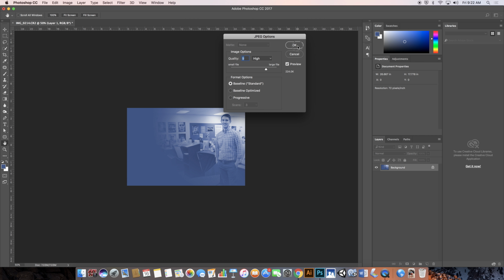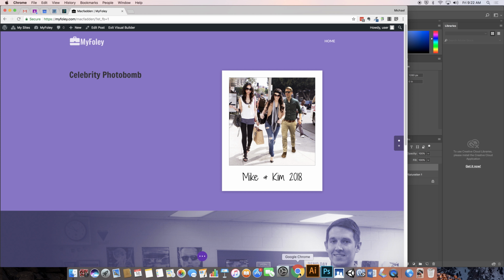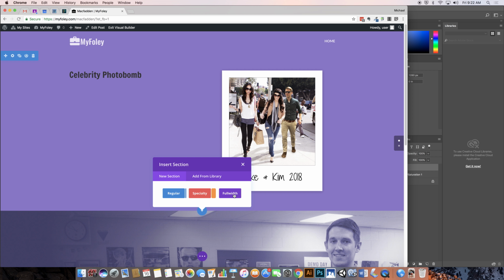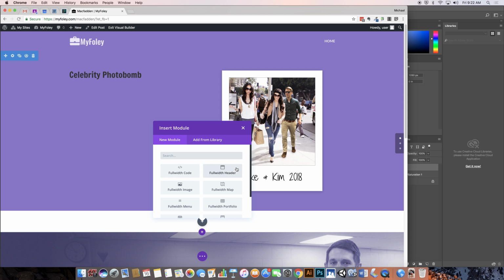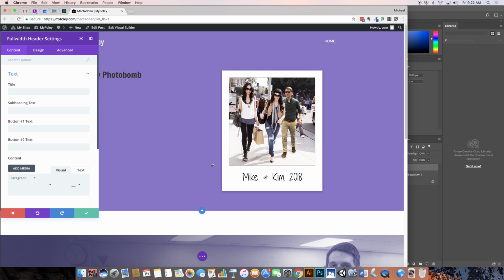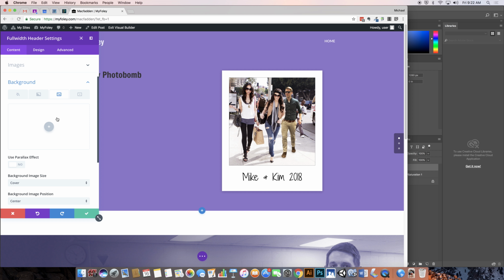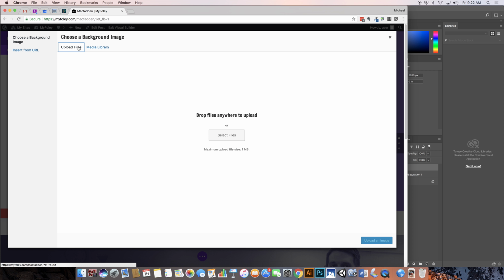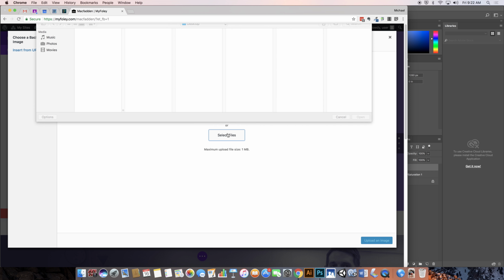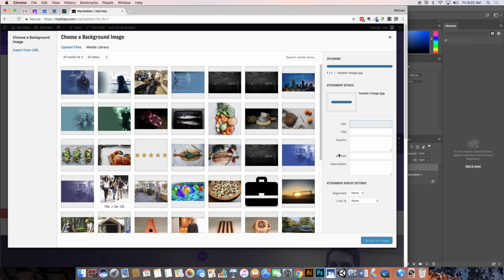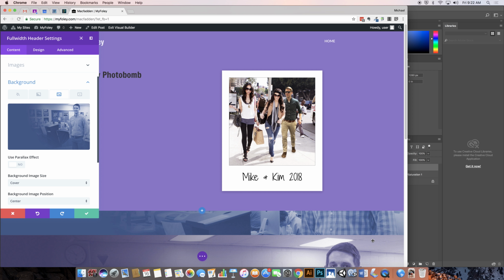So we'll hit OK. And now in MyFoley, what I want to do is create a new section. So I'm in my front-end editor, and I'll click this plus button right here, and I'll create a new full-width section. I'm going to create a full-width header as the module, and here is where I'm going to go to background, and I'm going to upload an image. I'll click this plus button, go to upload files, select files, and here's my header image that I just created. I'll hit OK or open, and then I'll upload the image.